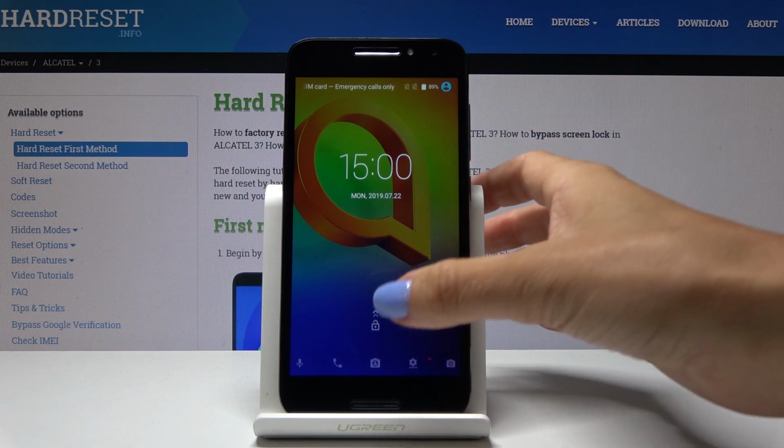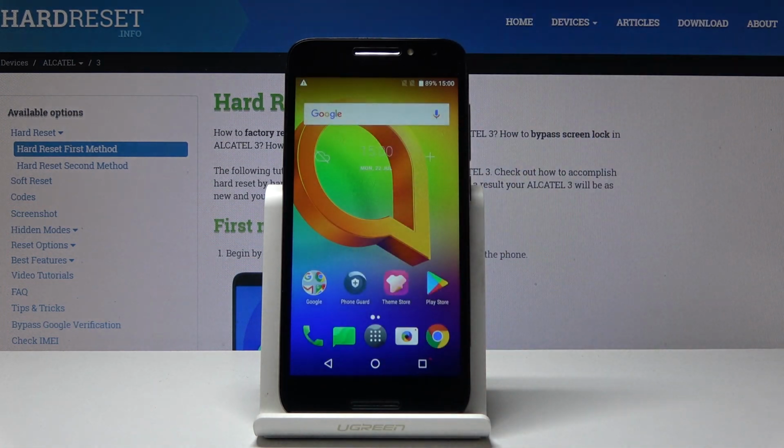And that's it. As you can see, you're now back in the standard mode, so you can use your device to its fullness with all applications included.